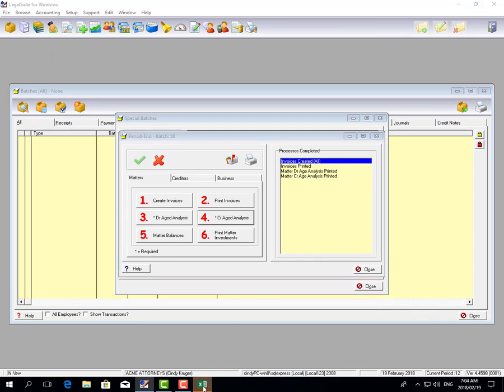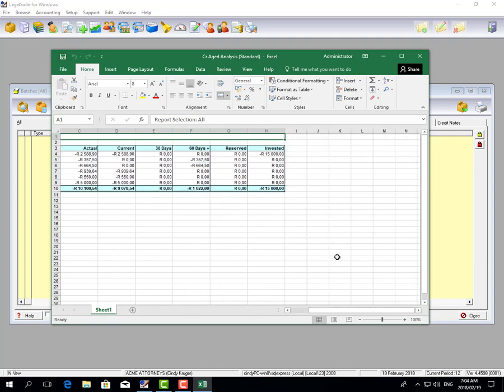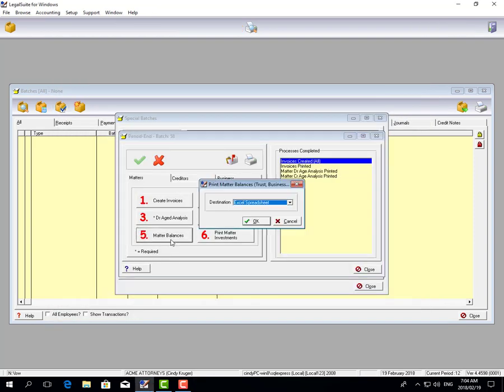And you'll see on the bottom toolbar that the total in trust here is 10,100. But you have to look at the invested as well. So the total of your actual plus your invested must equal your trust creditors control and your trial balance. Next option is the matter balances report.